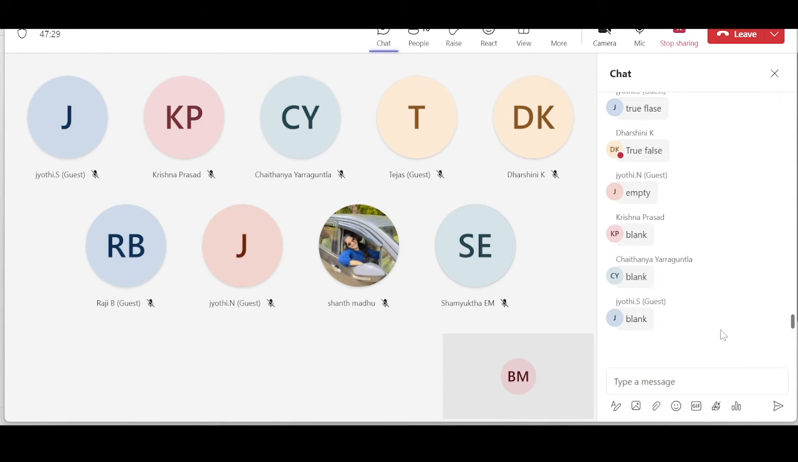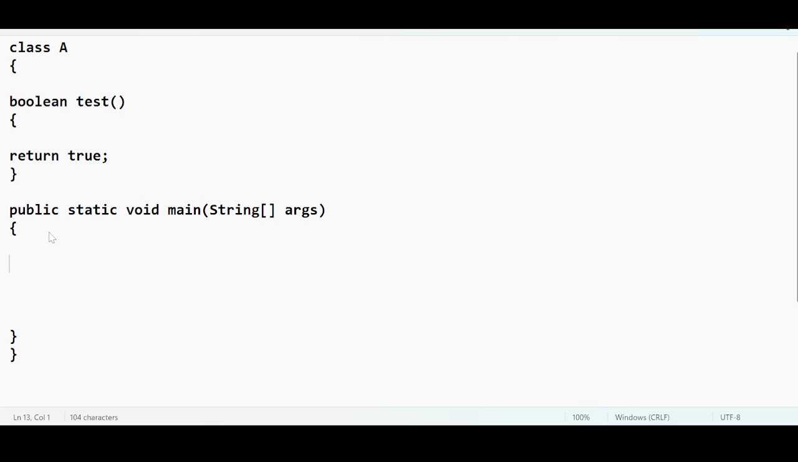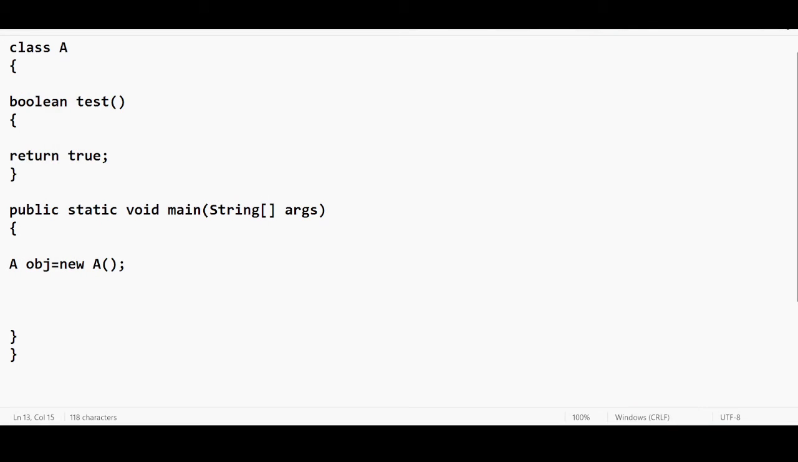Not getting my point. Object creation, no? A obj equal to new A. Without object creation, can we transfer the control? Yeah, object creation. Okay, object has been created.